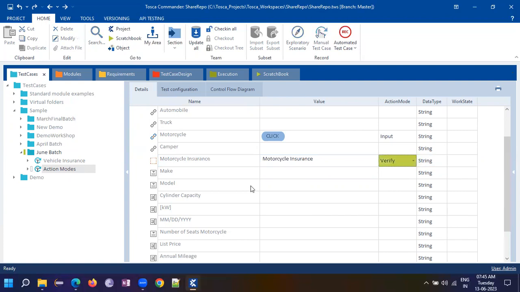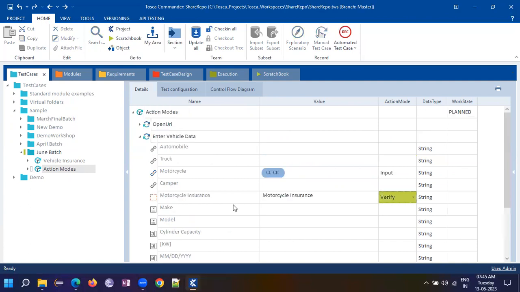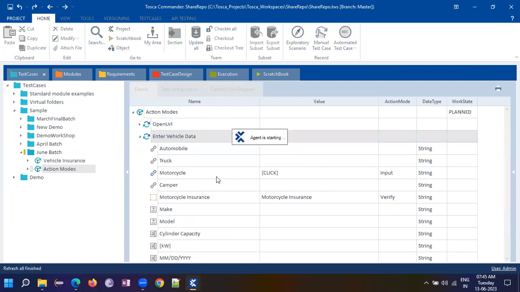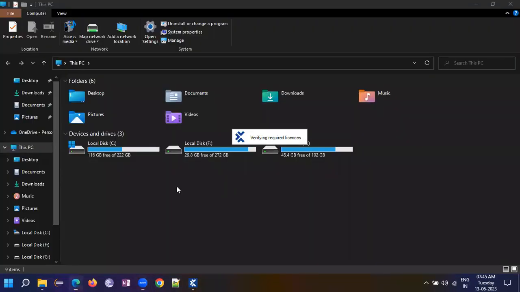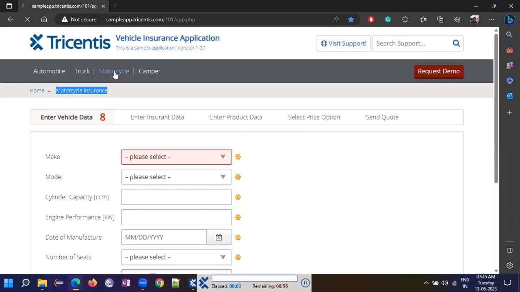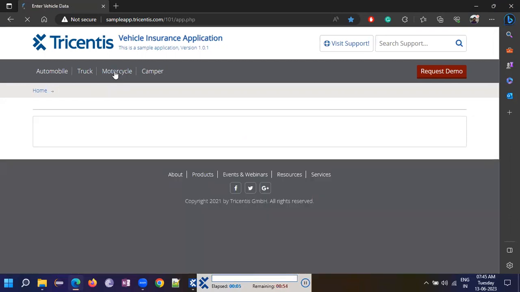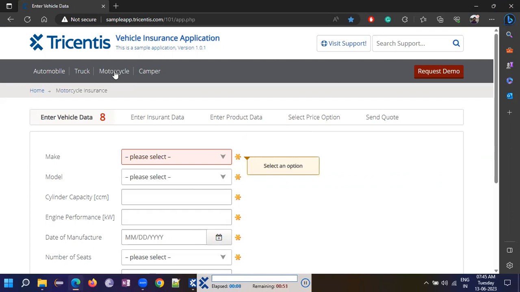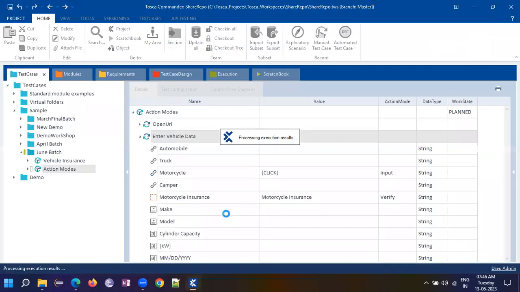Okay, so will that work? This will not work. It is going to fail. Let's see. As you can see, the test case is failing. Why? Because I'm just directly comparing the value.